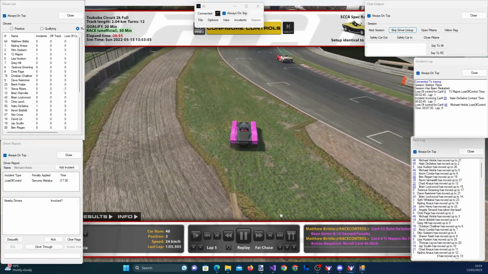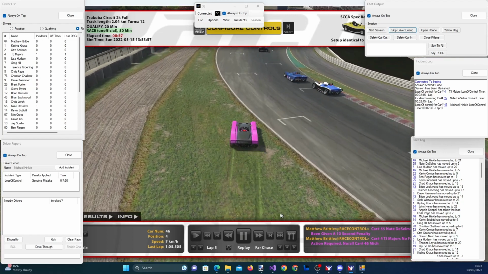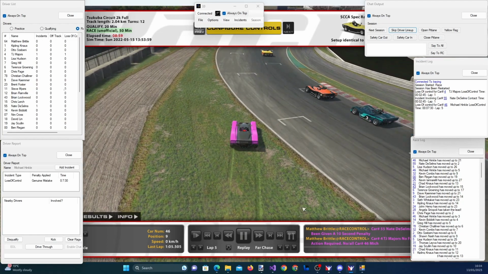As you can see, in real time, you can quite easily keep up with all incidents that happen. You can actually also filter incidents out if you don't want loss of controls. Currently, they don't get sorted out over the incident log, but that will be coming out in a future update.